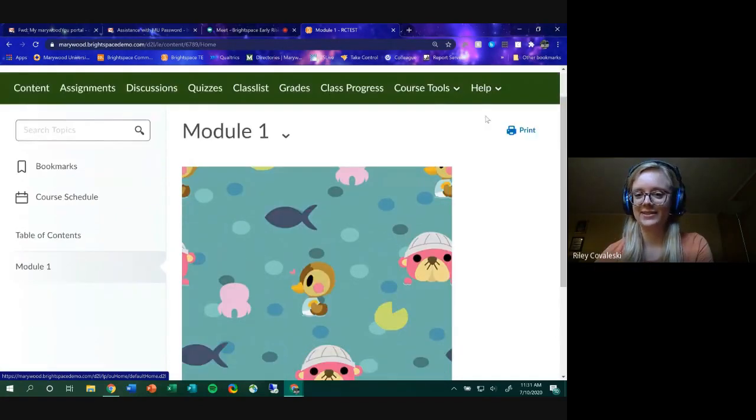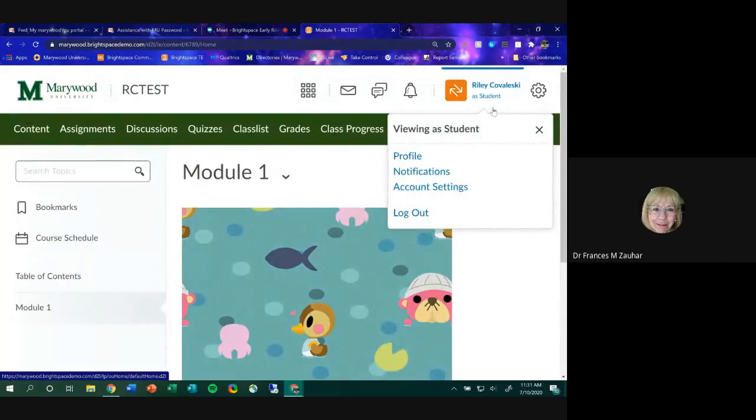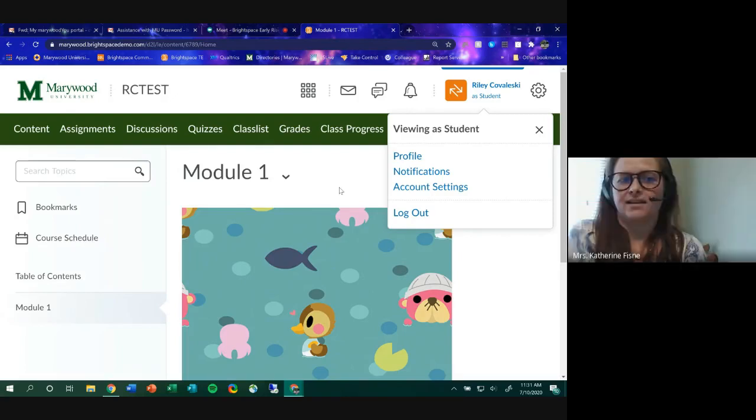So pretty. Let me ask a question about this view as student. I realize you guys have more options because of your roles as administrators, but would we always be able to view something as a student just to make sure it looks the way we want it to look for them? Yes, that will always be there for you.